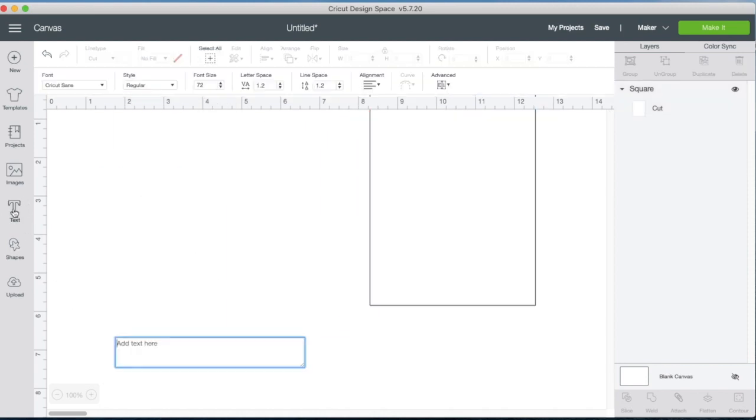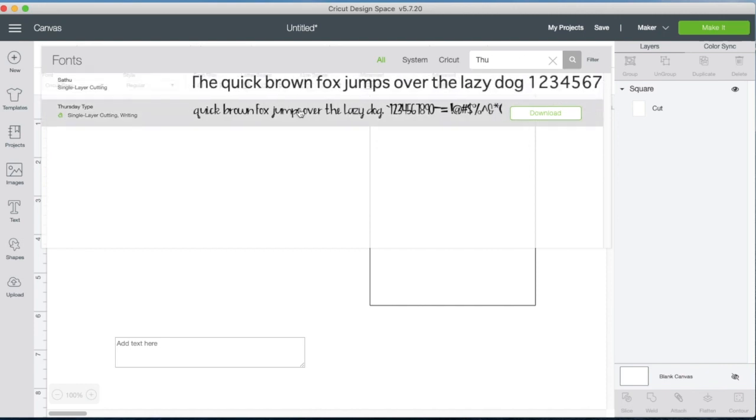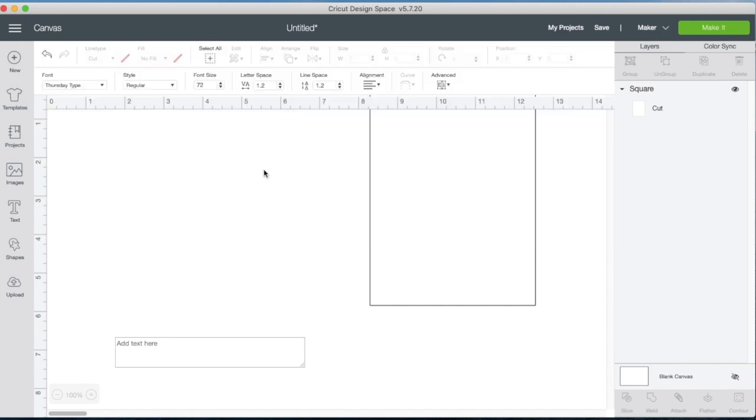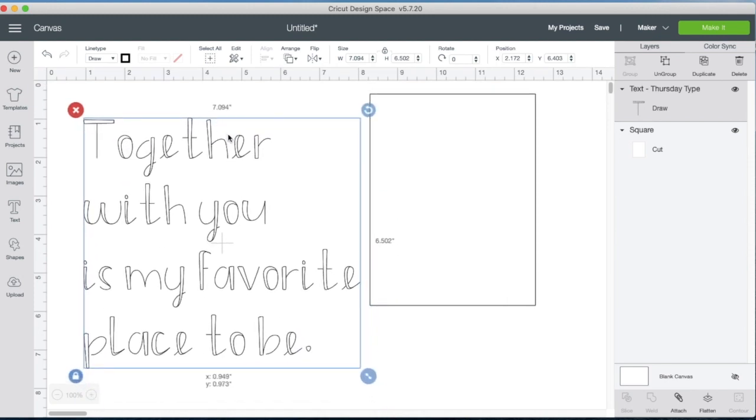Then I'm going to click on text. I'm going to change the font to Thursday Type. Scroll down and click to that. I'm going to change the style to writing. And then the text that I'm entering is, "Together with you is my favorite place to be." And then let's scoot that up and align.